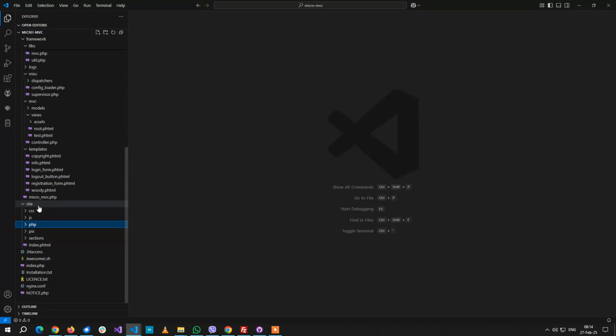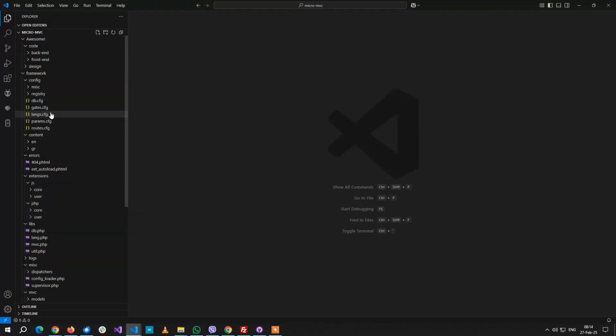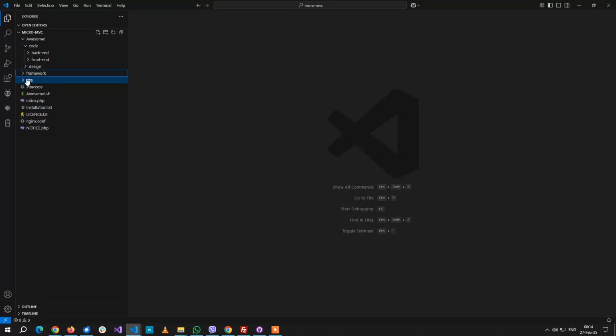So okay, done with the site. So then the templates, as you can see, the two main core folders are the framework and the site. So the site was the simple one.